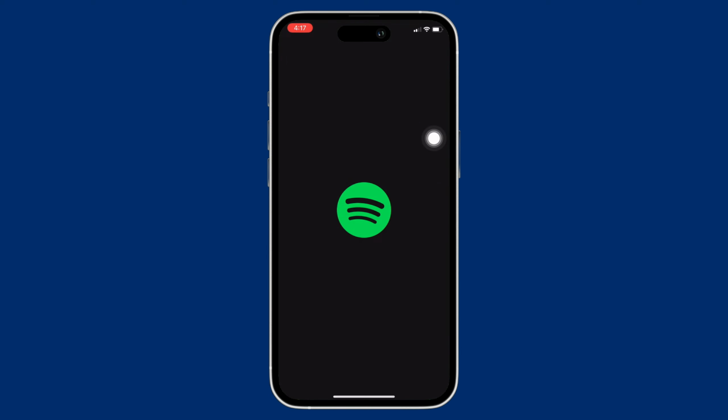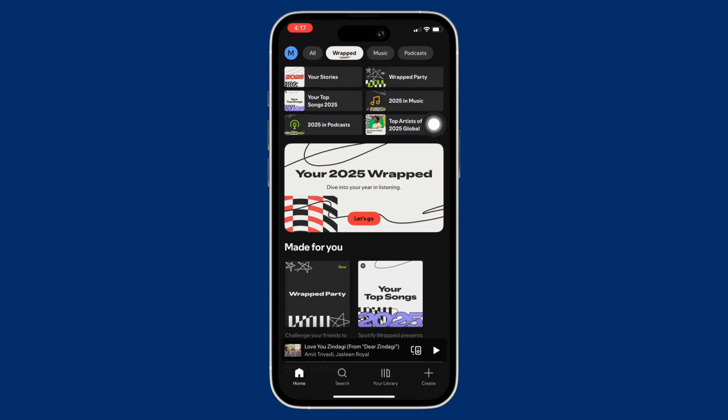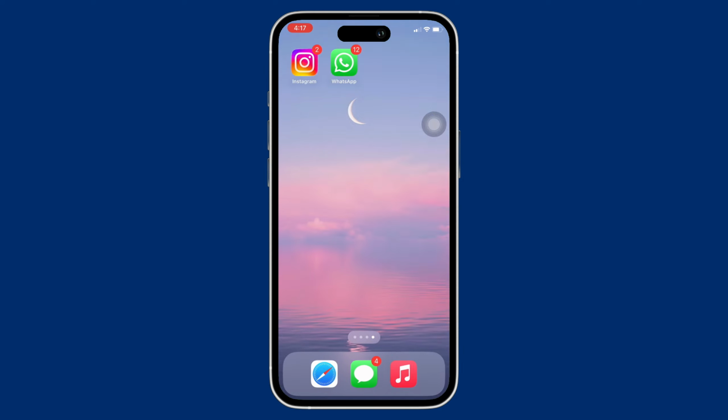Even then, if you're not able to find the Wrapped option, then it probably is because you have not listened to enough songs in 2025. So this is how you can find Spotify Wrapped.